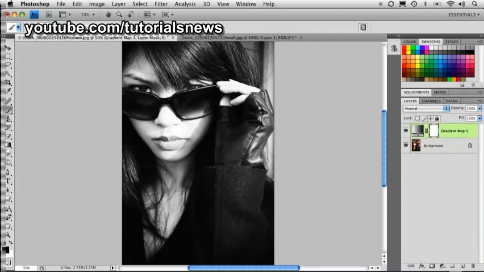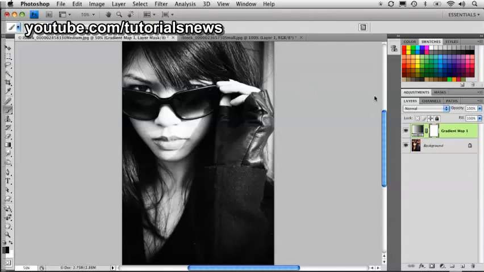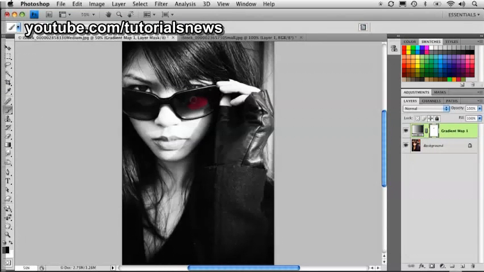So let's grab our brush tool, getting a relatively small brush, about a 45 there. It looks good. Making sure we're painting with black, because we're going to mask away that adjustment and reveal the actual color underneath. Let's turn off shape dynamics here, and I'm just going to paint back in the color in the glasses. You can see it's already giving me a more interesting image just by making that one little color change. By removing that color and bringing it back into this part, already it's making it a little bit more interesting. So that part's done.